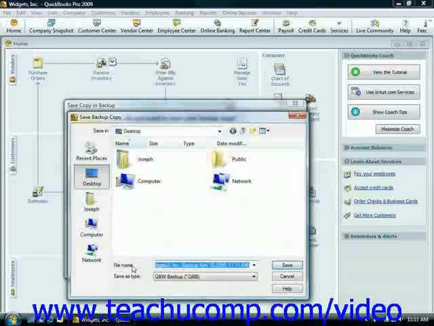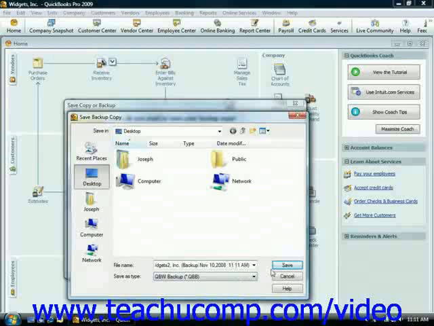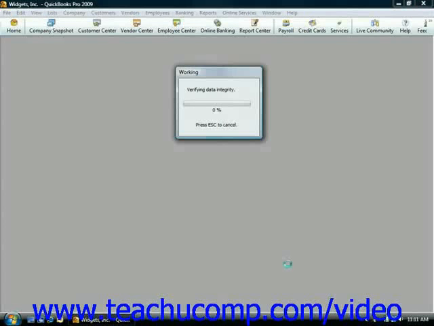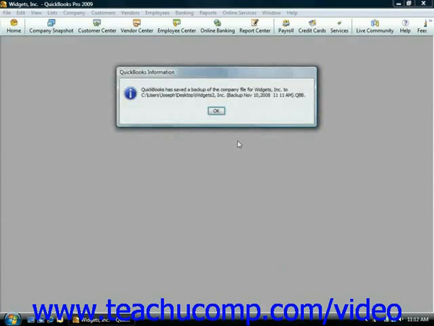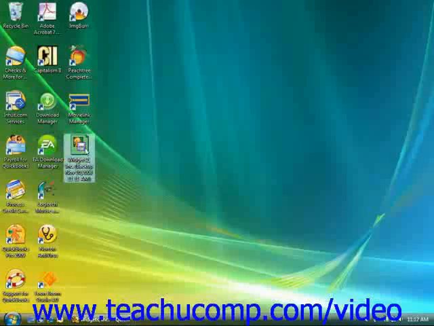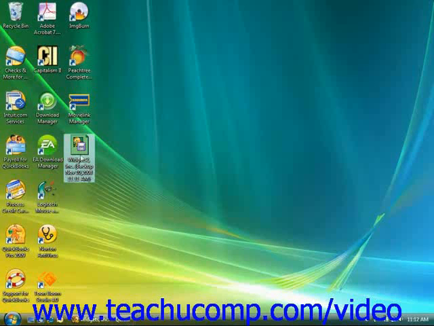If you do this, QuickBooks will then open the Save Backup To dialog box, and here you can change the file name if desired. Otherwise, just click the Save button to save the backup copy. Now once QuickBooks has finished creating the backup copy, it will display a small message box informing you of its success. At that point, you can just click the OK button to close the window once you've finished. And there's the backup file that I saved to the desktop.